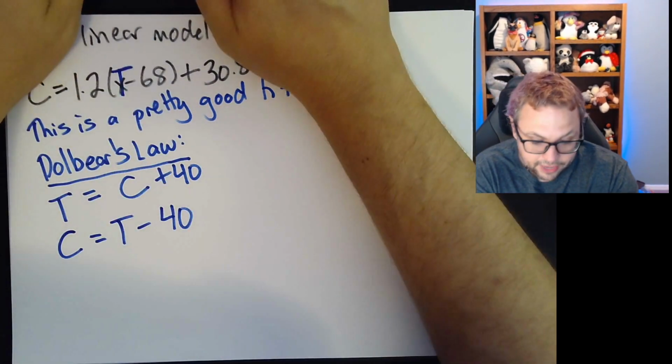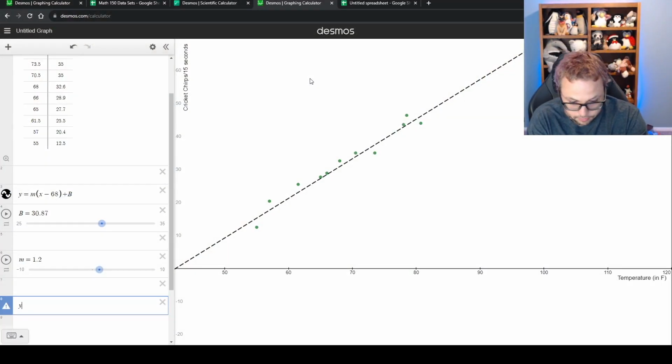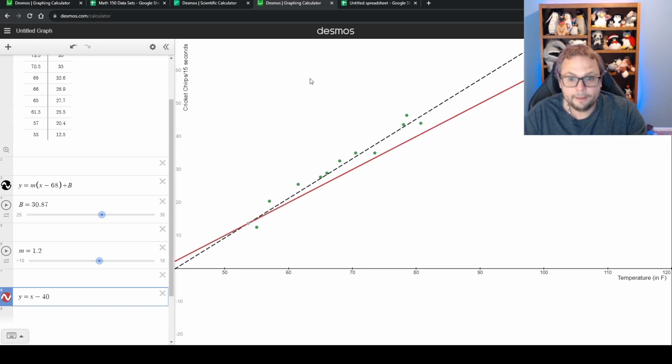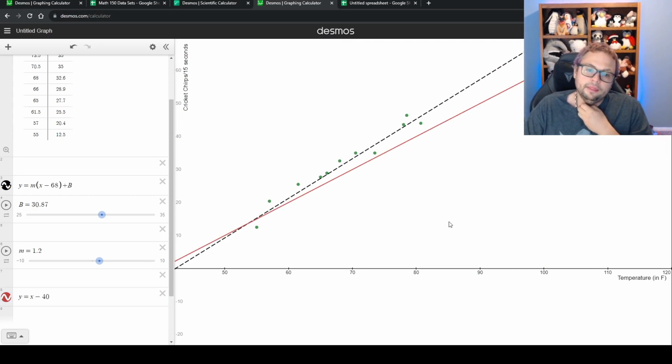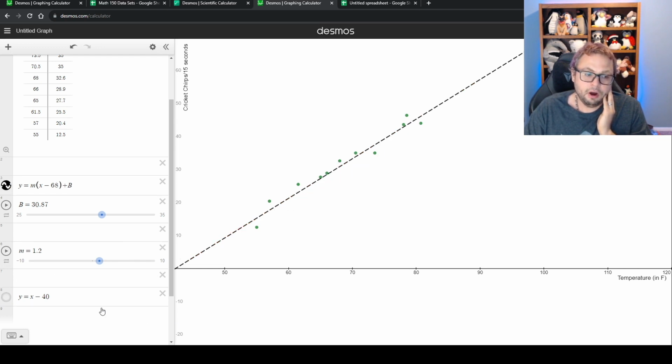And so if I now type that in over here, y equals x minus 40, this red line now is Dolbear's law. So just to show you only one of them at a time, that's the Dolbear one. That's ours.